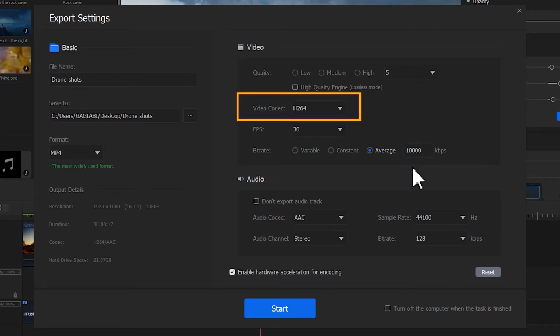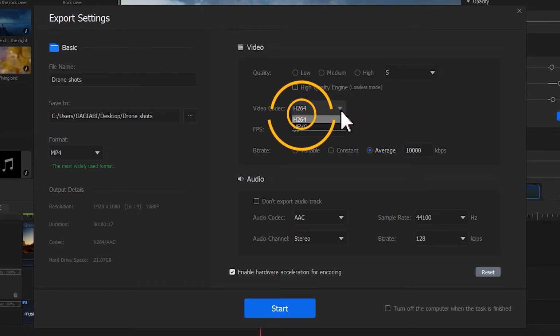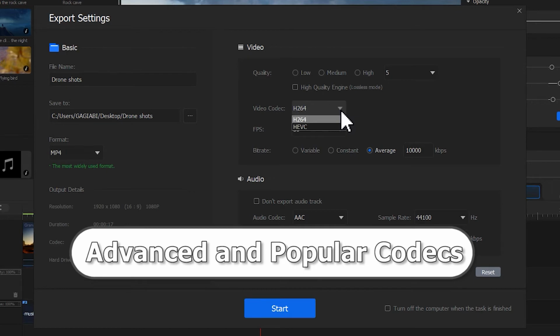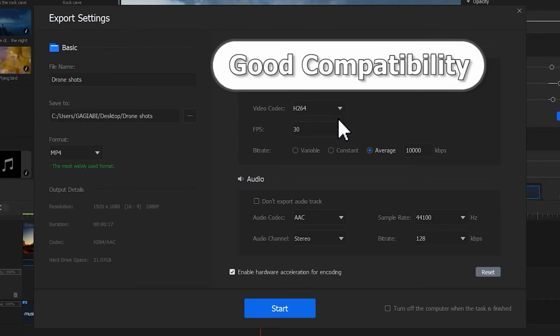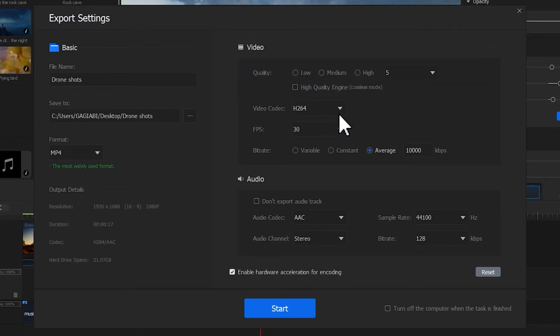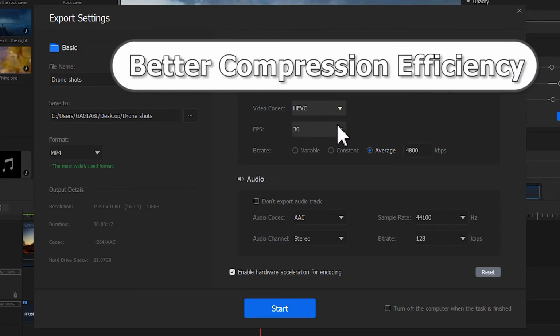About the video codec, both HEVC and H.264 are advanced and popular video compression standards in this digital world. H.264 is compatible with all social media platforms and video players, while HEVC has better compression efficiency.